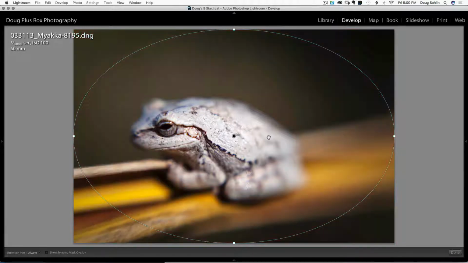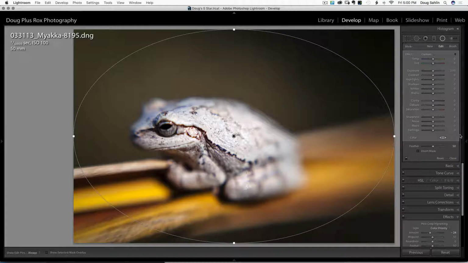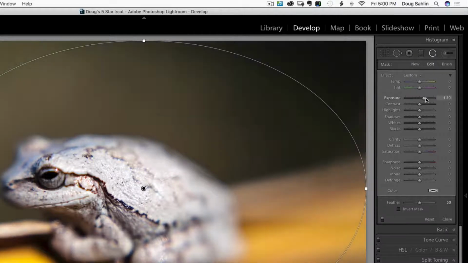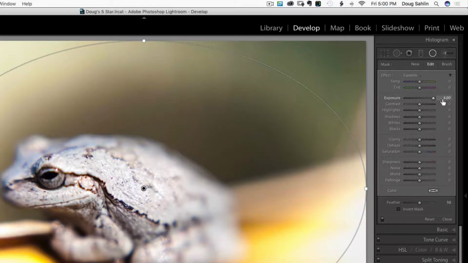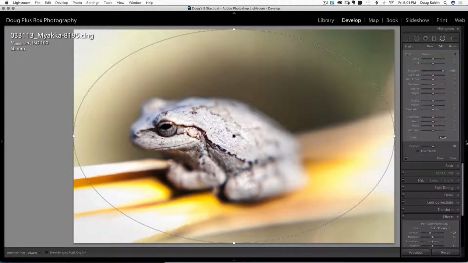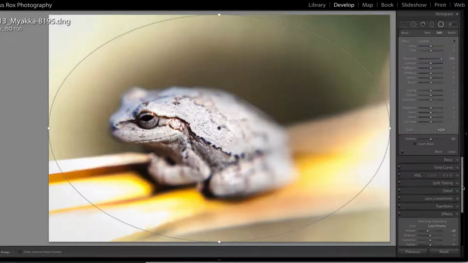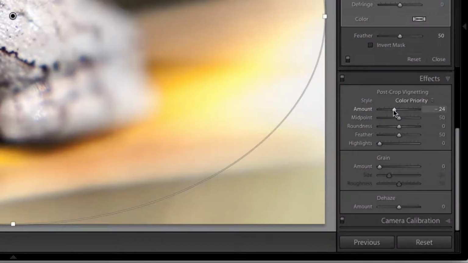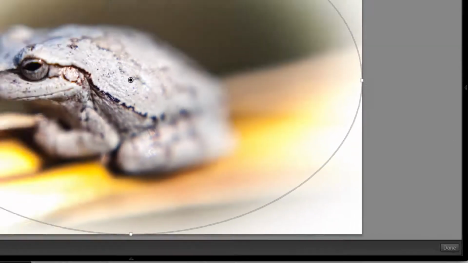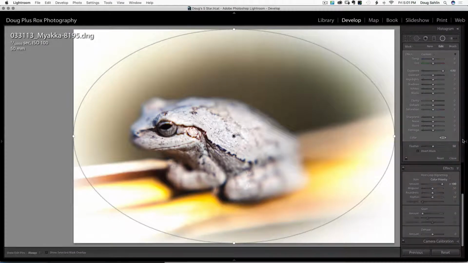Now I'm just going to create the vignette, super vignette. And to do that, I've got all of my options here under the Radial Filter tool, and I'm going to take the exposure and crank it all the way to the right. Now I've started my super vignette. And to finish it off, I'm going to go down here to Effects, Post-Crop Vignetting, and drag it all the way to the right. Now I've got a nice white background on this.